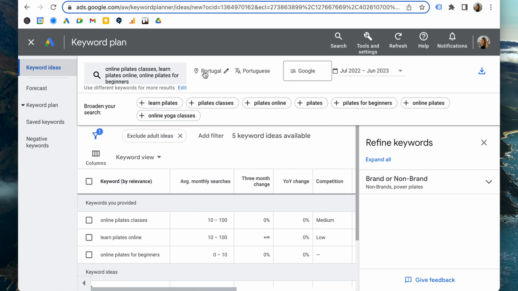Okay, so here first we have the location selected and the language. So make sure to select for the market you want to target, because that can really be a big difference on the data, especially now that I typed in English terms for Portugal. But just to show you as well what the difference can look like.